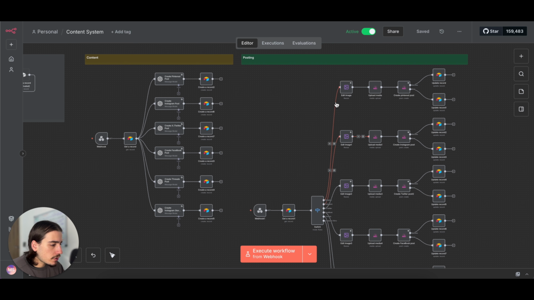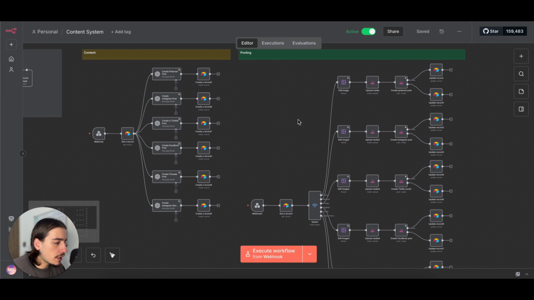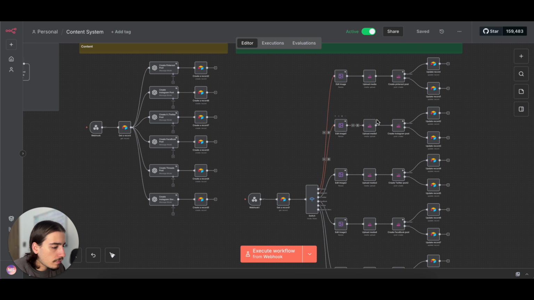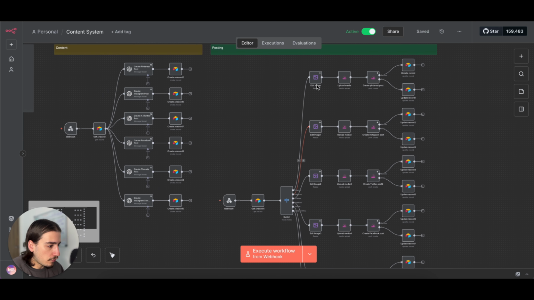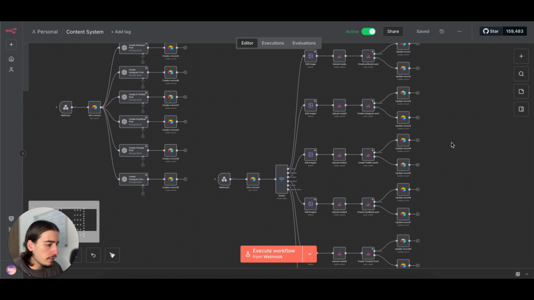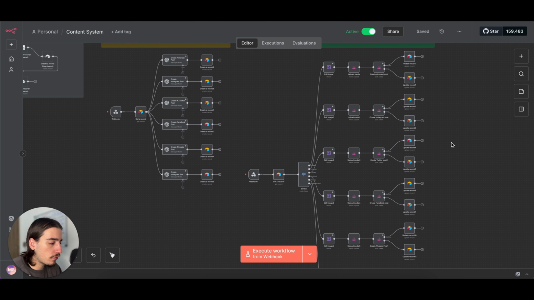Then in the last section, in the posting section, we're using a tool called Blotato, and we are uploading to Pinterest, Instagram, Twitter, Facebook, Threads, and an Instagram story. Before that, though, we are editing our image, so we're actually resizing our image depending on what platform we're posting to. And I'll show you how to do all of that later.